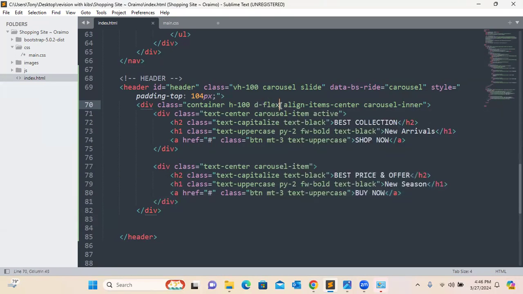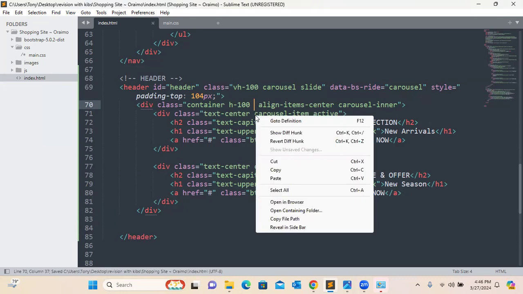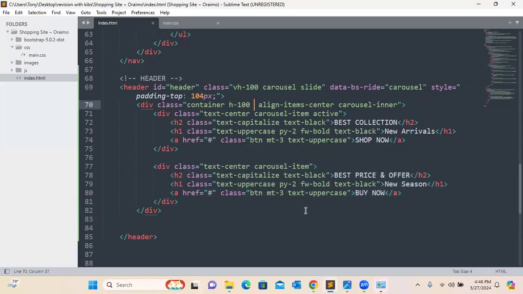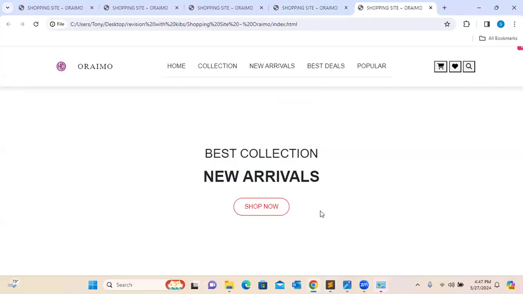So if I remove display flex and save and come back here, you'll be able to see that this one has actually moved up there. So it means that there's something below here. And if I return the display flex like that, and then come back here and reload open browser, then you can see this one has occupied the center part of the web page.